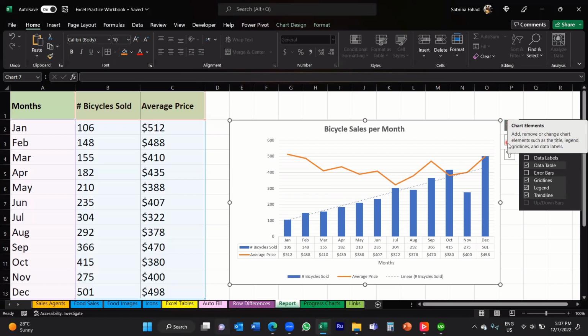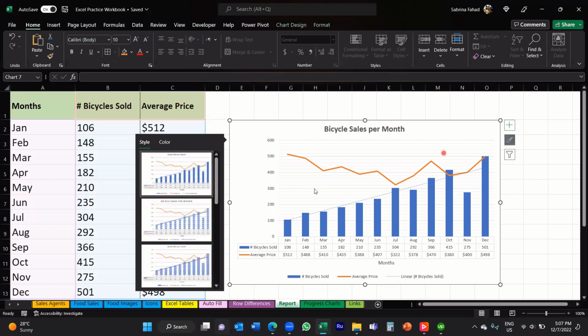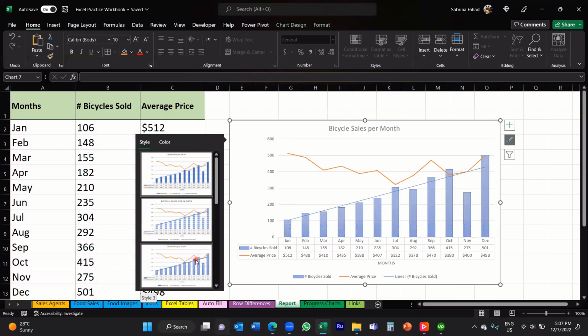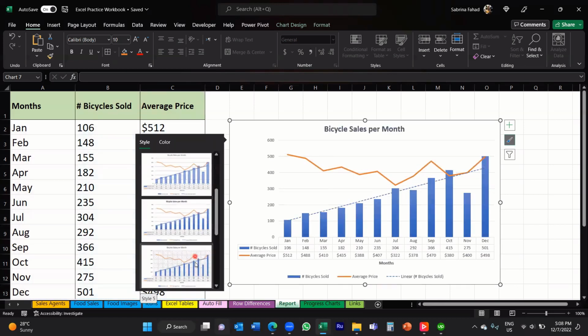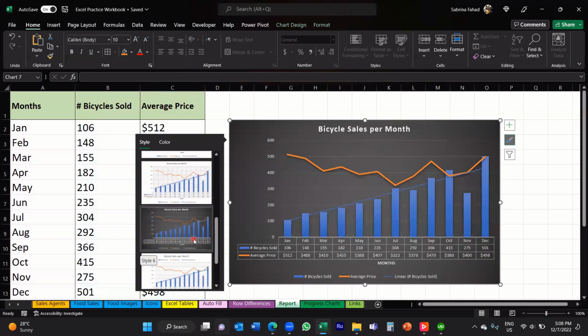The next option is your chart styles. On the left, you will see different options for different chart styles. You can hover your mouse over each one, see a preview, and go for the one that you prefer. There are quite a few options here to go for. You can select the style that you want. This one here is giving you a black background.